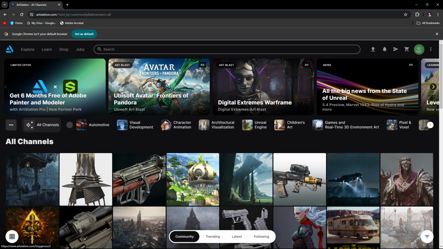Posting your artwork on ArtStation from PC is a great way to share your creative work with a global community of artists and potential employers. Here's a step-by-step guide on how to do it.